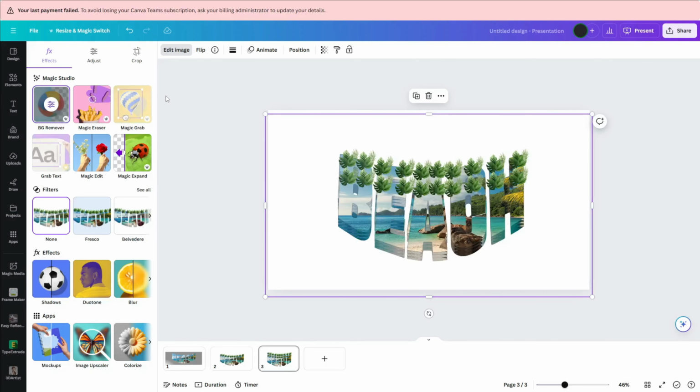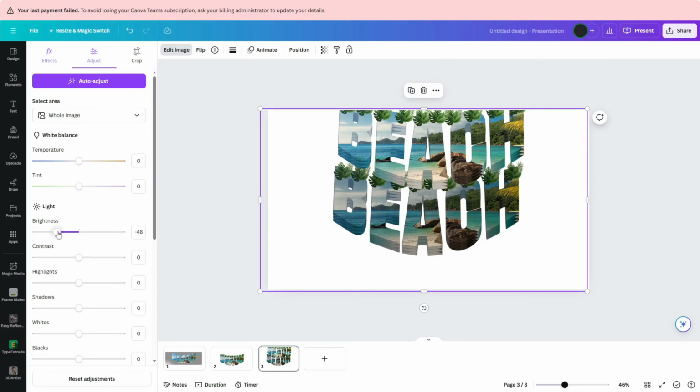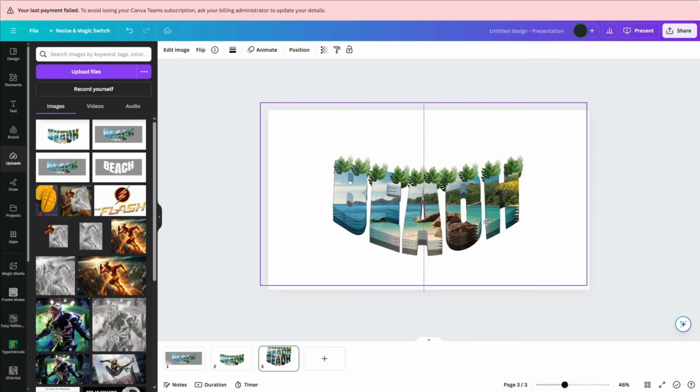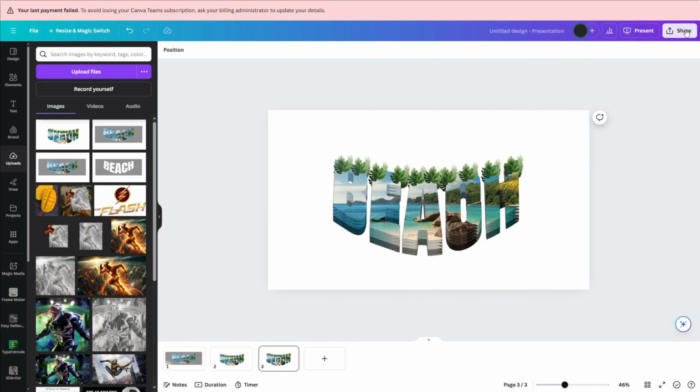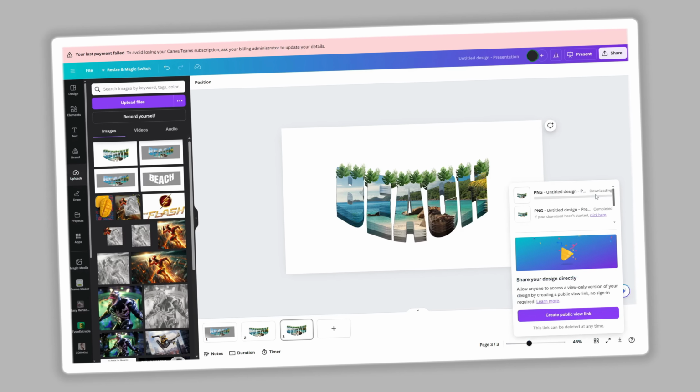Now, duplicate the image and go to Edit Image. Then go to Adjustments and decrease its brightness. This creates our shadow, and our work is done. And put duplicate images on the shadow we created. Now, go to the Share button and download it as a PNG file.